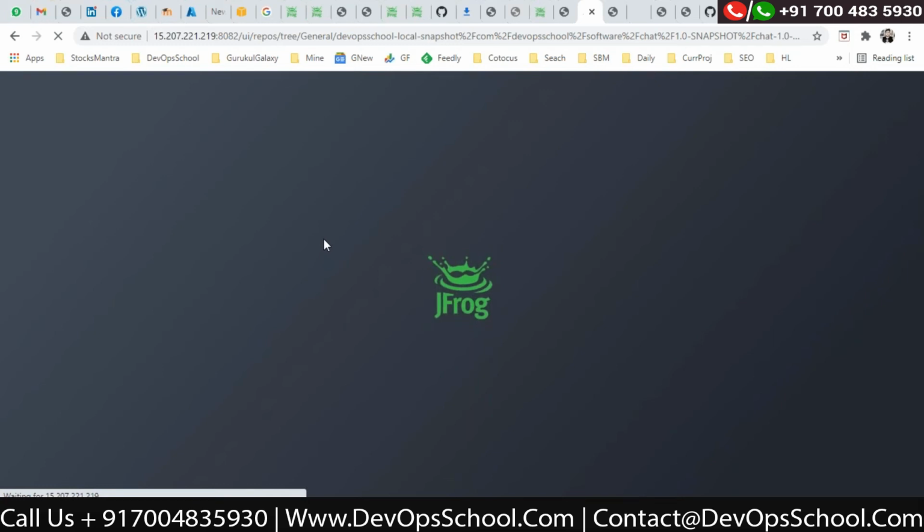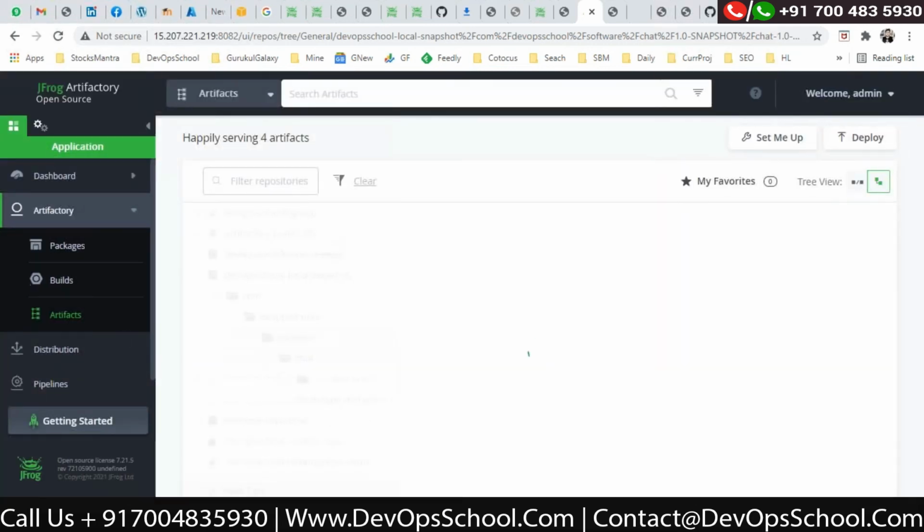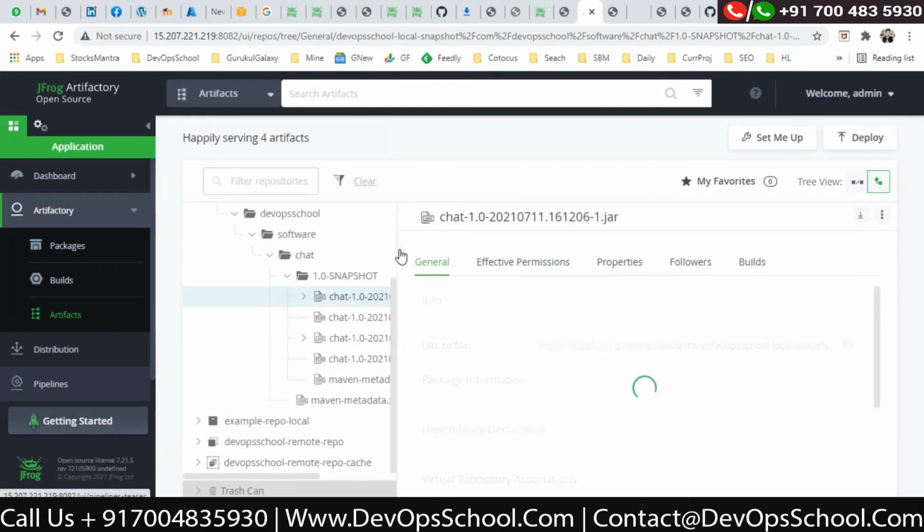And probably for this new release you need more CPU and more RAM. That's the reason it's behaving a little slow. In the deployment, where is the upload coming from? Are you deploying the code and then uploading it back to JFrog? Just a second, I'll tell you the flow.